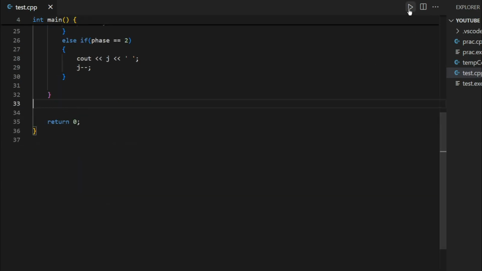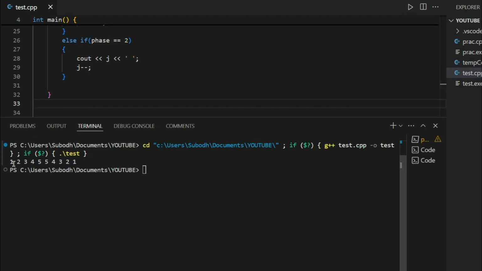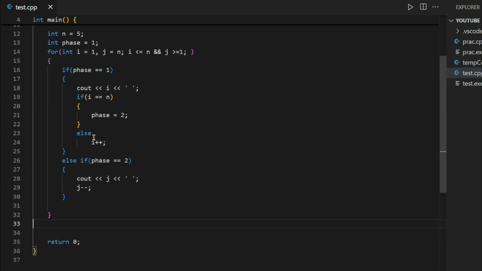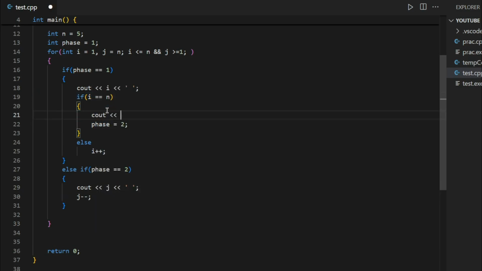Let me run the code here. So we are getting 1 2 3 4 5 5 4 3 2 1. That is the correct output. So for the end line, this is where the actual phase changes, so we can just provide cout endl here.